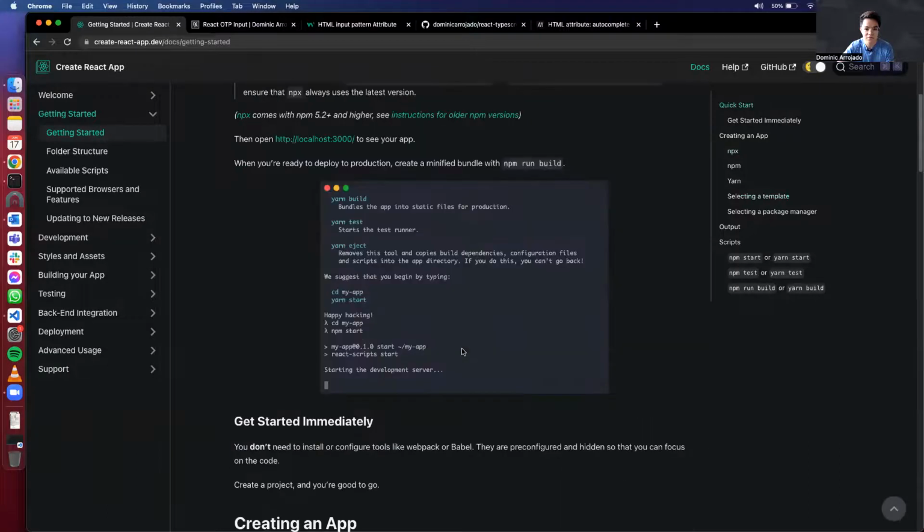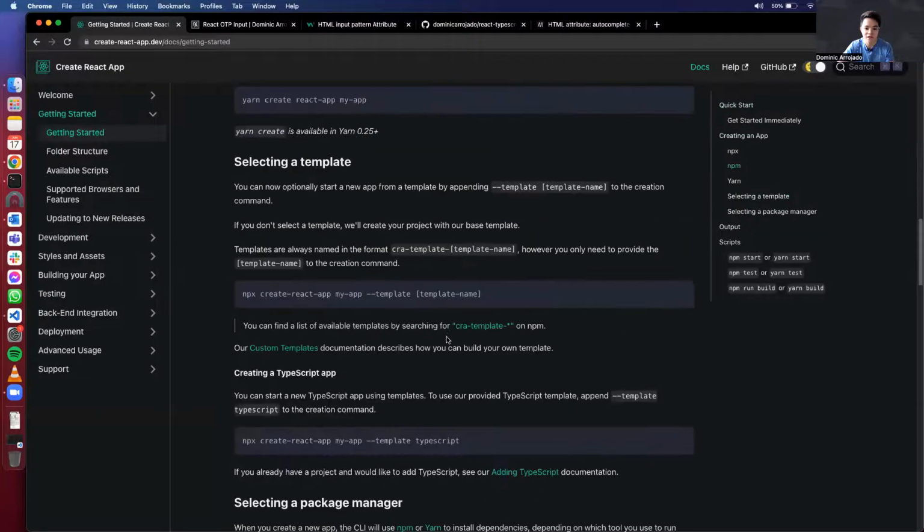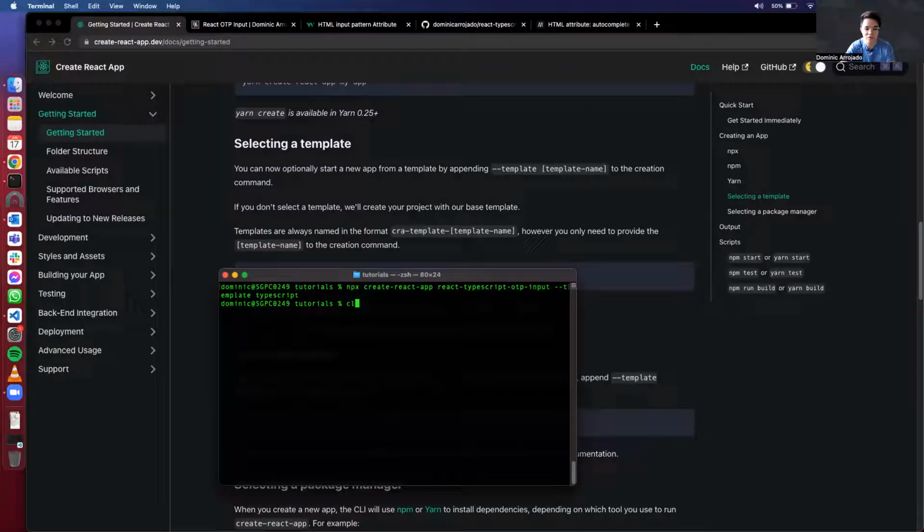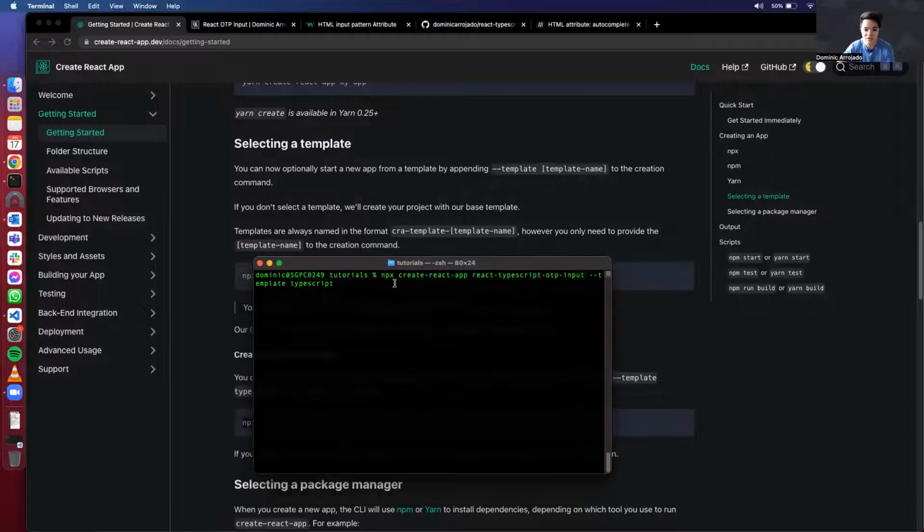The fastest way to get started with React and TypeScript is a template they have here that you can use. Let's copy this script to create the Create React App. It's the officially supported way to get started with React. You just copy that code and replace this with the project name that you want. I'm going to use react-typescript-otp-input. I actually already ran this before to make this video quick.